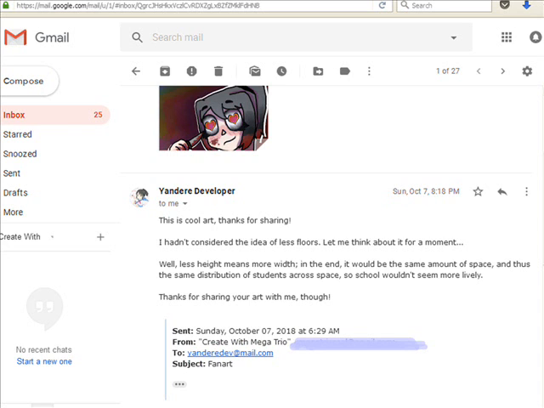I hadn't considered the idea of fewer floors, so let me think about it for a moment. Well, less height means more width. In the end, it will be the same amount of space, and thus the same distribution of students across space, so the school wouldn't seem more lively. Thanks for sharing your art with me, though.